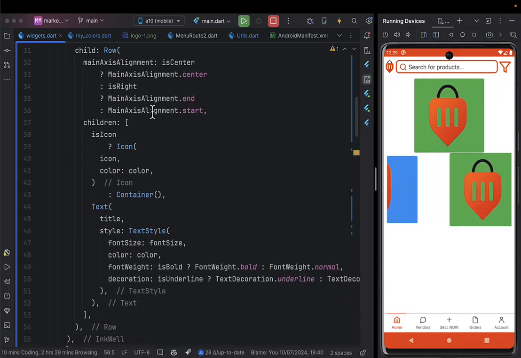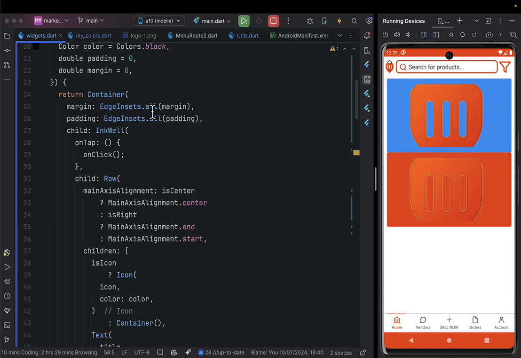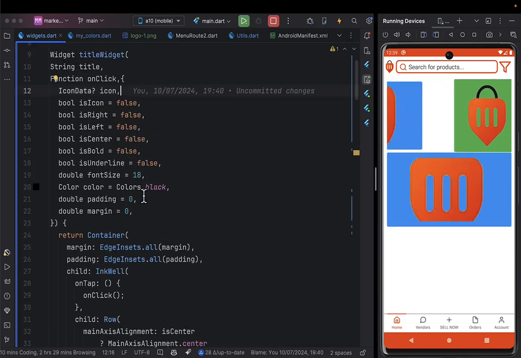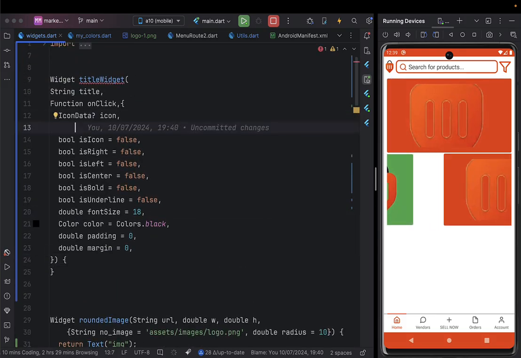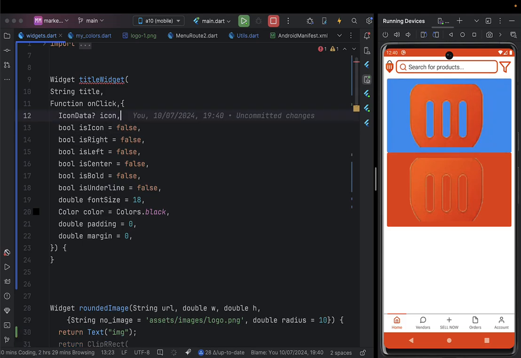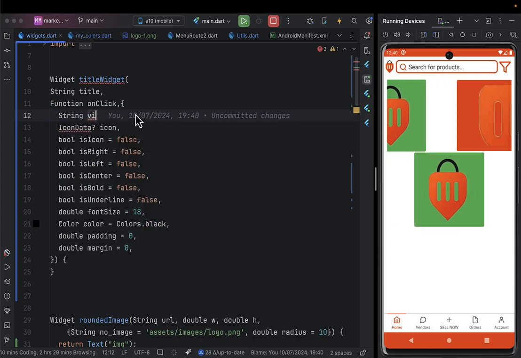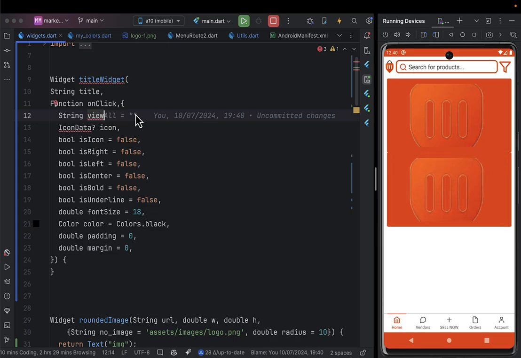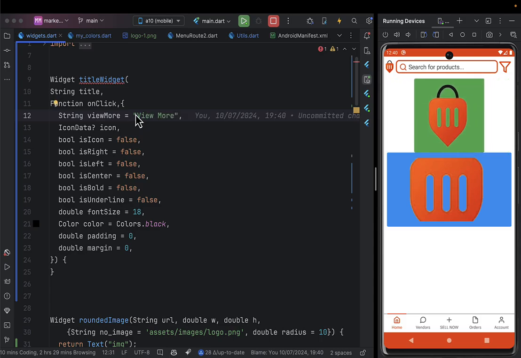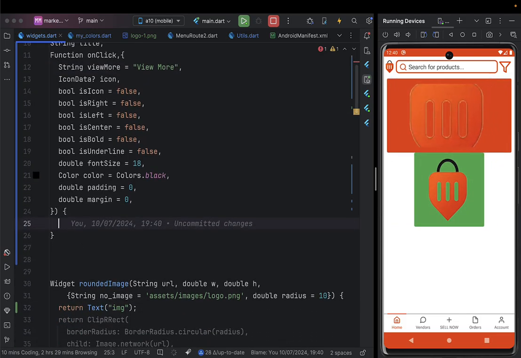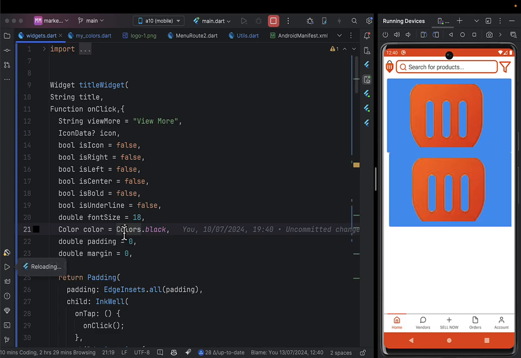Alright, let's see what Copilot has done for us. Then we can come and modify accordingly if you want to. Okay. Let's first remove this. I'll explain it. So let's add one more thing and say here string and say view more text to be view more. Right, so let's see now what Copilot can do for us. Okay, I'll come back and explain. Let's first see what Copilot has done for us.